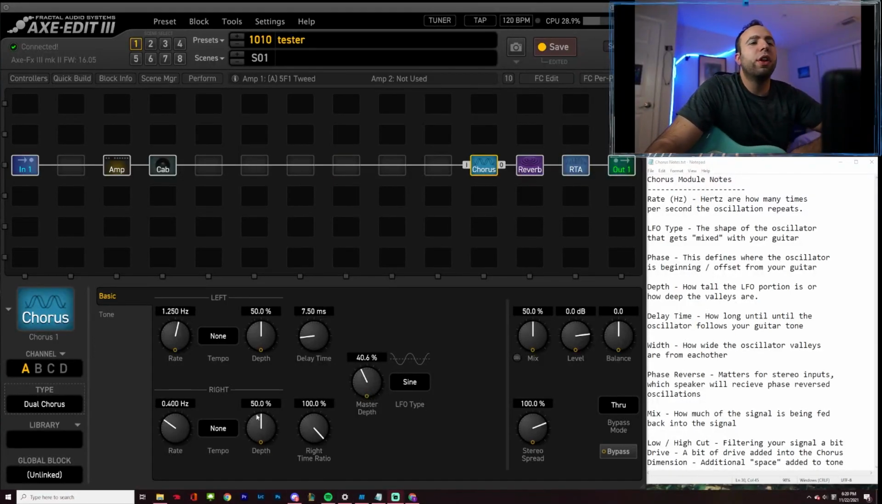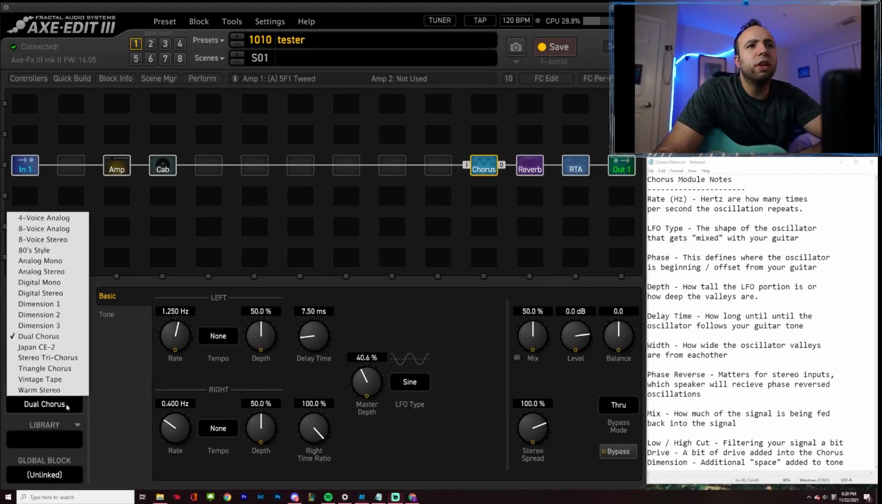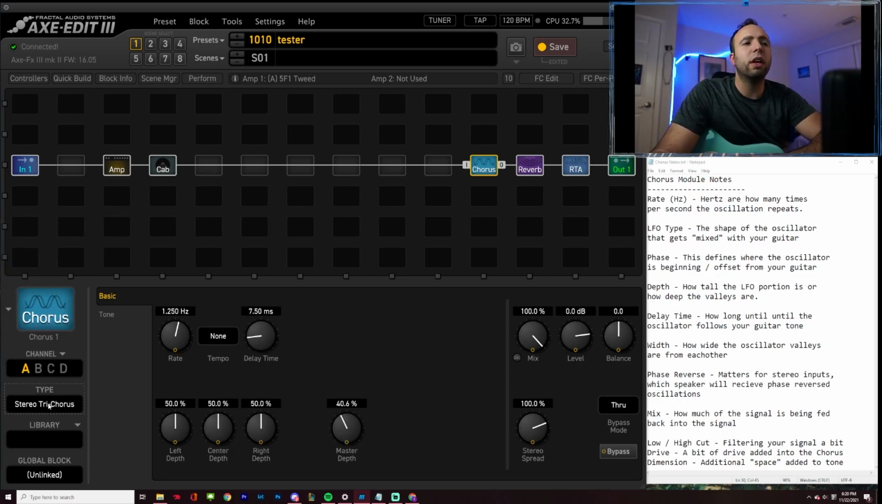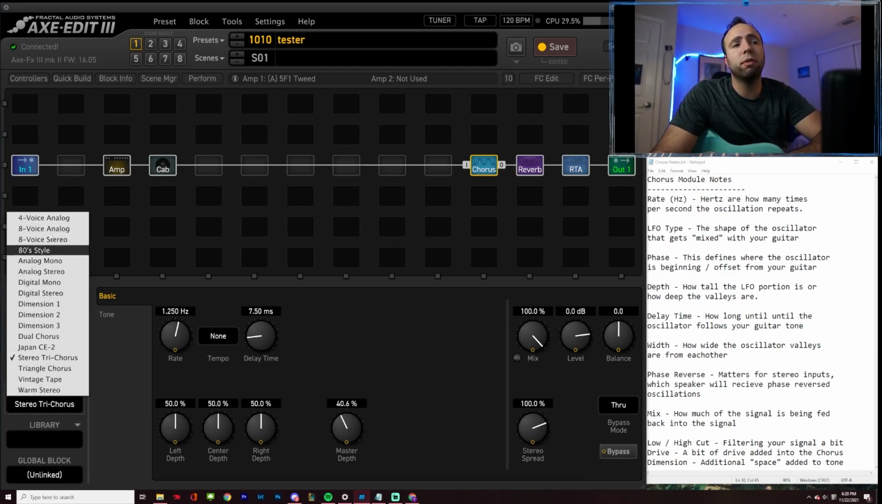So there's 3 types of choruses in here that are actually different from all the others. And those are the dual chorus, the Japan CE2, and the stereo tri-chorus. And the reason why they're different is because the menu here, some of the button layouts are much different than all of the other ones. So these 3 right here are ones to pay attention to specifically.